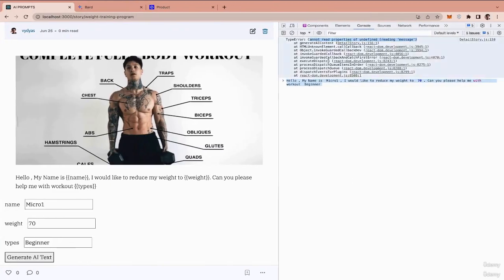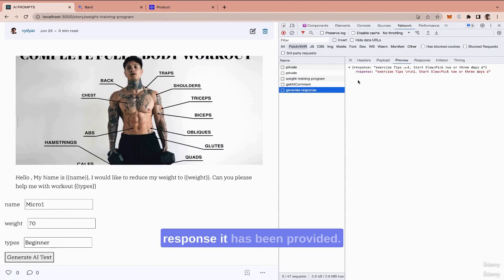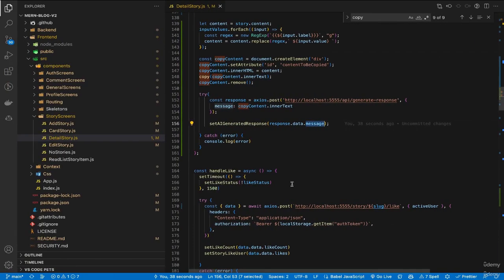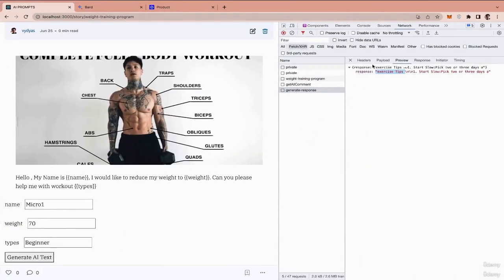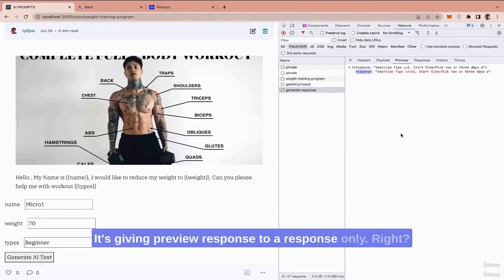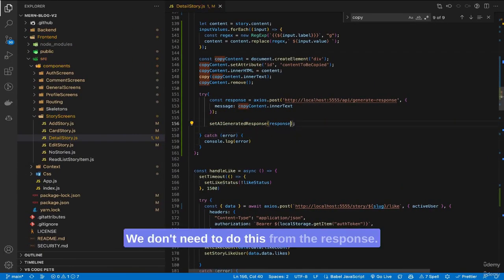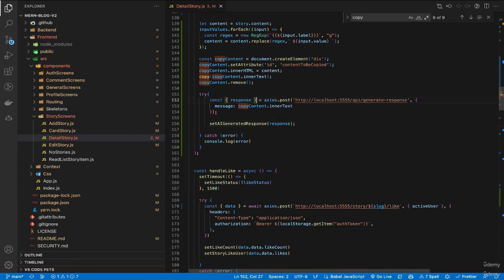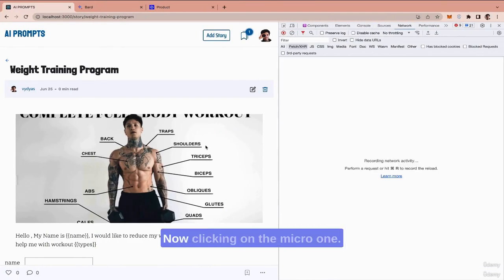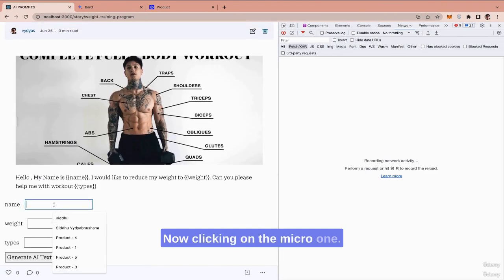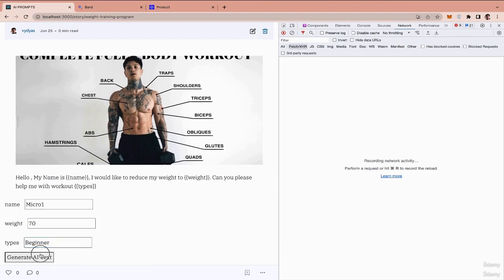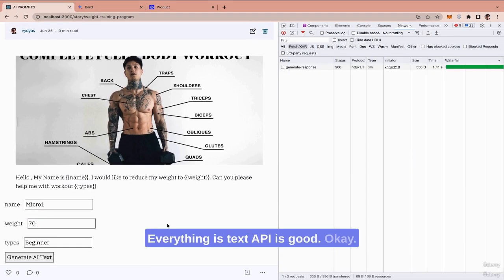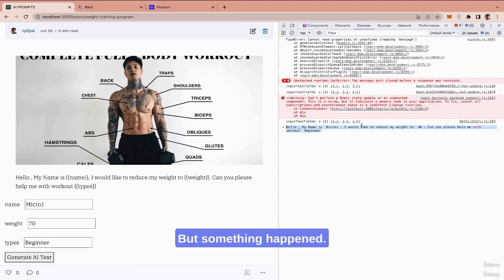Okay, why? We'll go to the network and see what response it has provided. I think from the response, it's giving response.response only, right? Okay, we don't need to do this. From the response, we just need to take this, I think we can use it like this. So let's try now. Micro 1, weight 70, beginner. Writing text, the API is good, okay, but something happened.